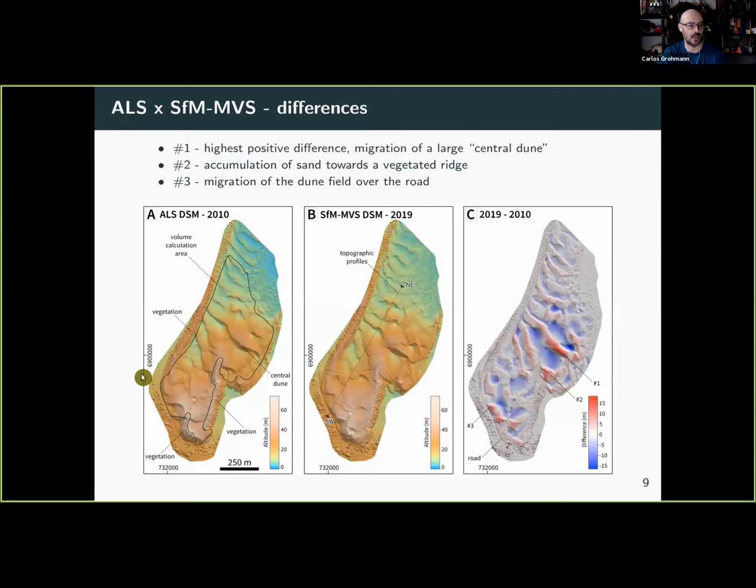So here in A, we have the ALS DEM, the airborne LiDAR from 2010, and the SFM DEM from 2019. The color scheme is always the same. And here are the differences. We can see some major positive differences, which are obviously expected since the dunes are migrating. So we have accumulation of sand here in this central dune, as we call it. Some accumulation here. This is a vegetated ridge, so the sand is accumulating over the vegetation. And we have some accumulation here over the road.